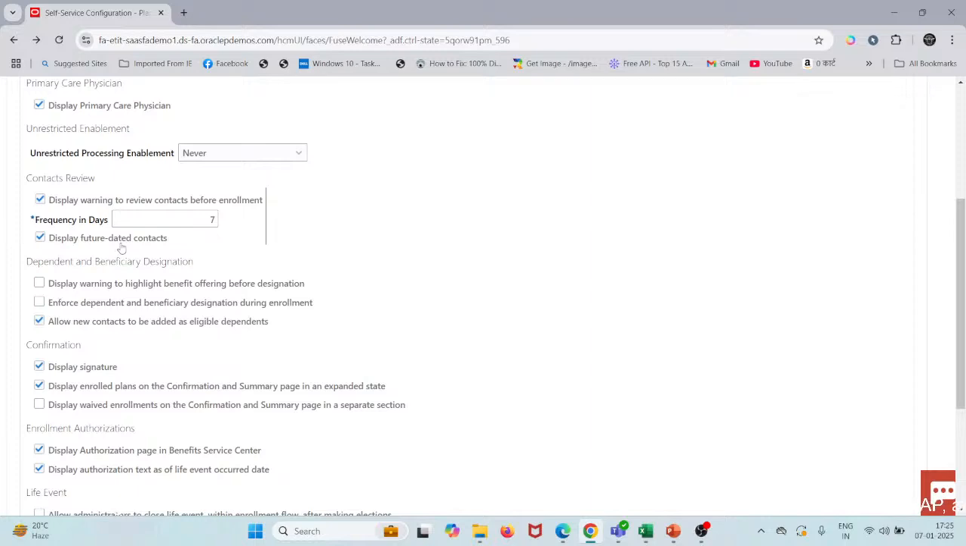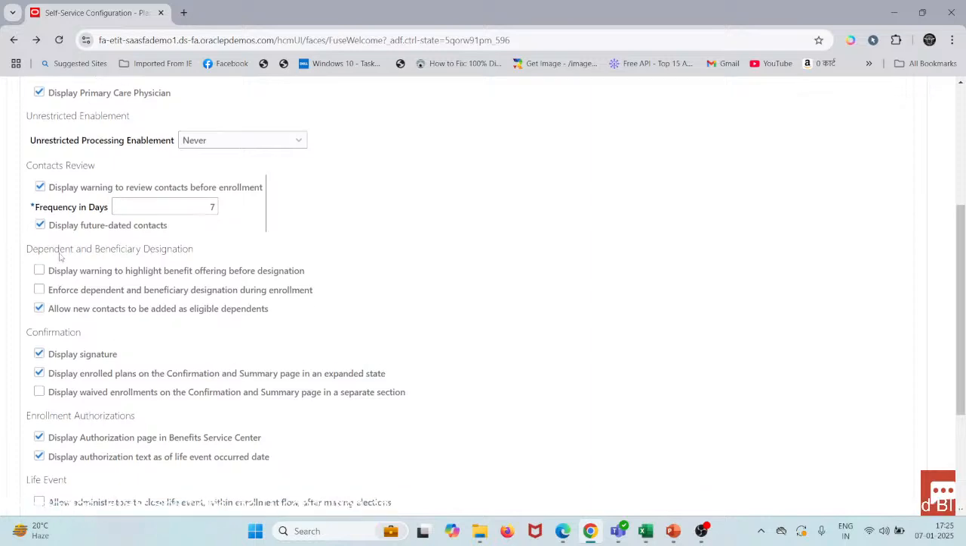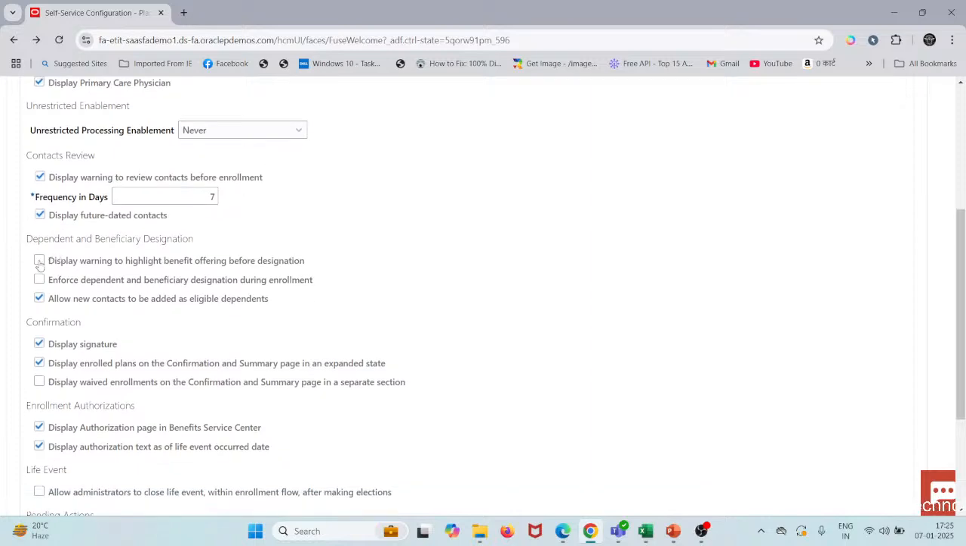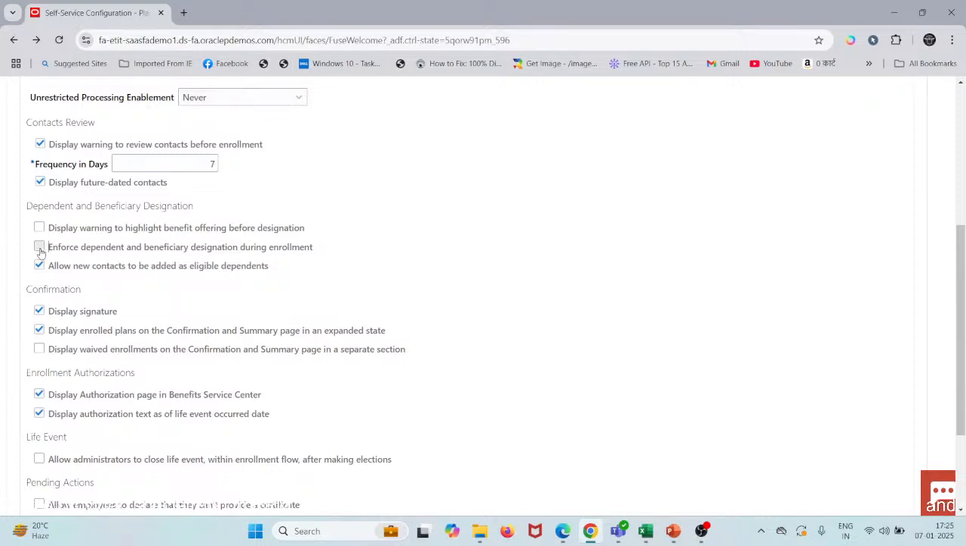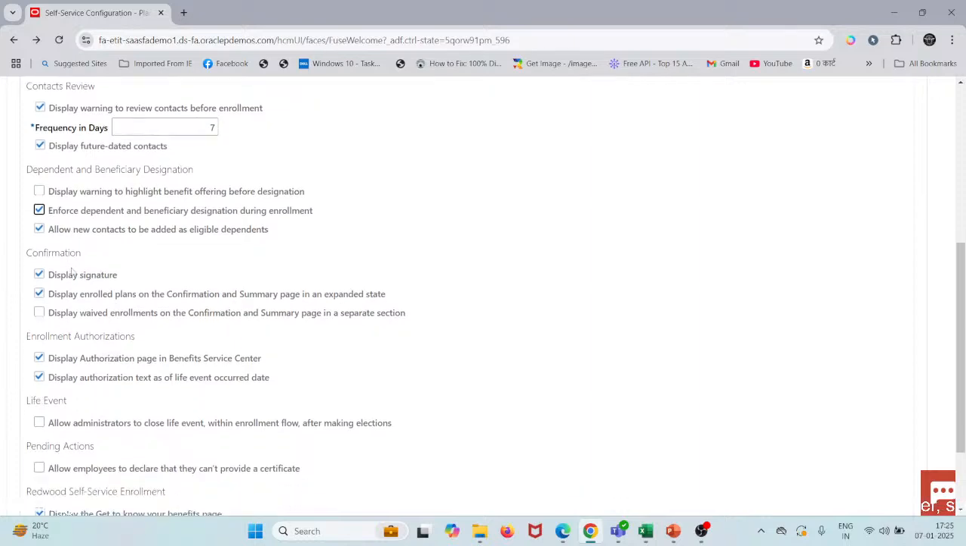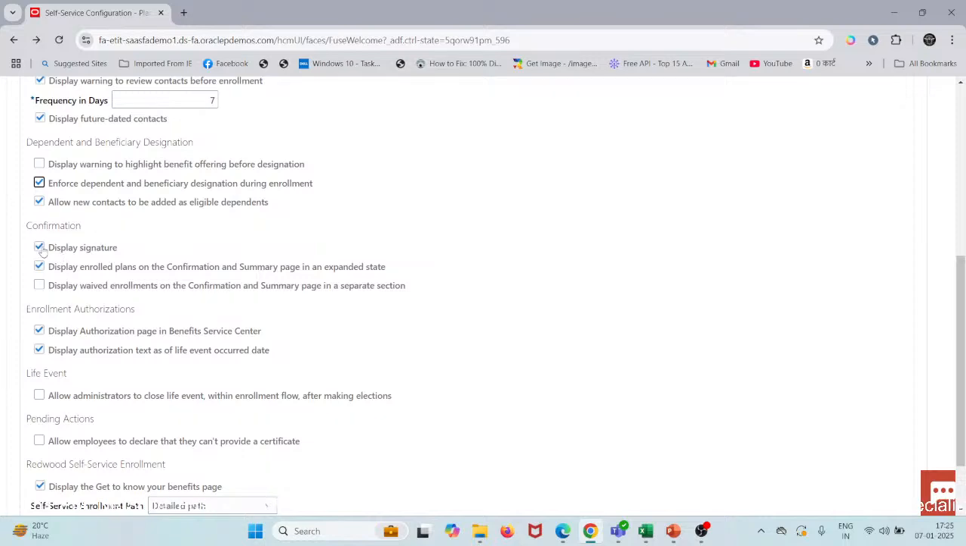Then display future dated contacts, and dependent and beneficiary. You have three options, which is display warning to highlight benefit offering before designation, enforce dependent and beneficiary designation during enrollment. So let me check this, and allow new contacts to be added as eligible dependents.